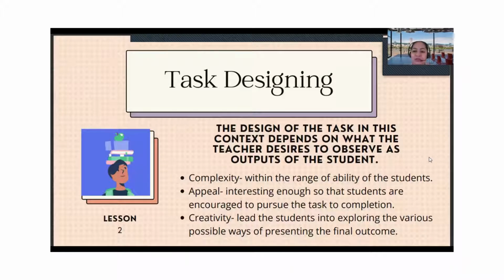Next is creativity. Lead the students into exploring the various possible ways of representing the final outcome. So it is also important that your task is creative, and that they are able to provide their creativity. For example, we will ask them to create something and then discuss that particular item or output that they have made. That is already a creative task. Why? Because they're able to provide a better outcome for that.